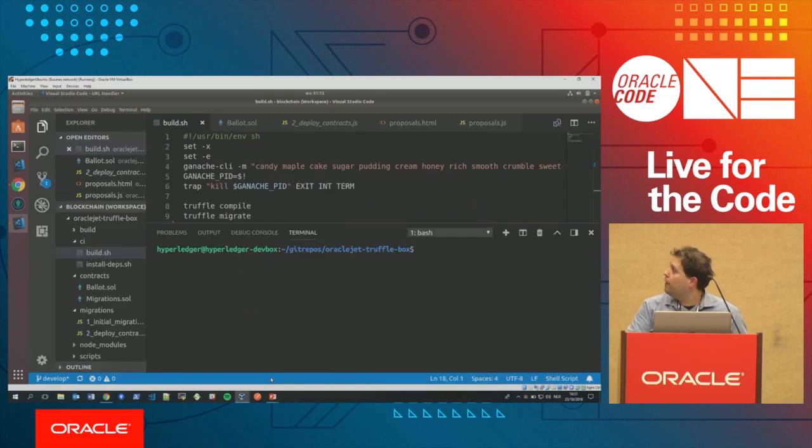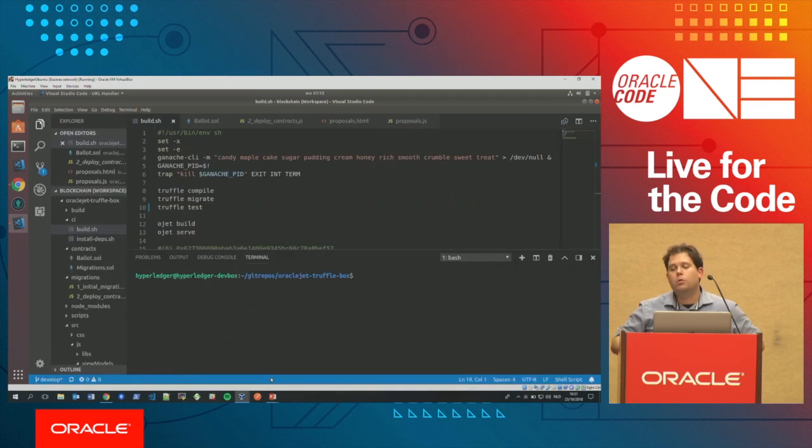I'm using, if you don't recognize this, Visual Studio Code from Microsoft. They have a lot of extensions also for the Hyperledger Fabric stuff that Oracle Blockchain Cloud Service uses, and Ethereum Solidity also has an extension for this. So this is, for example, the things that you can do, right?